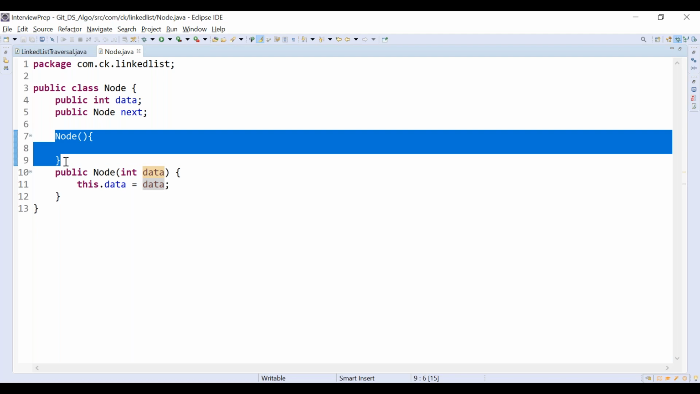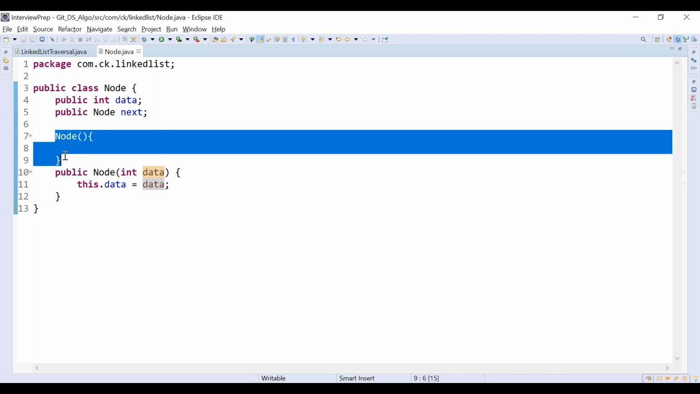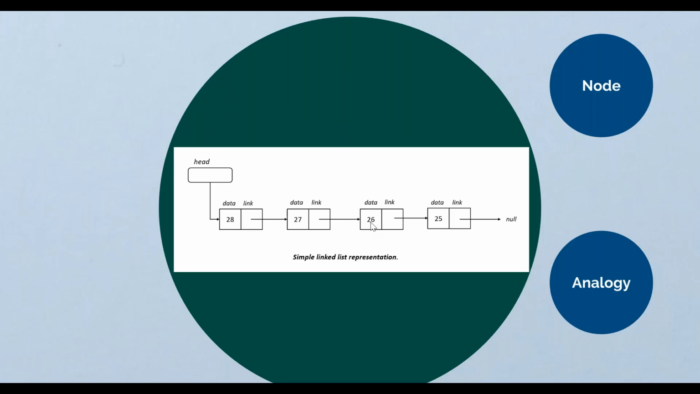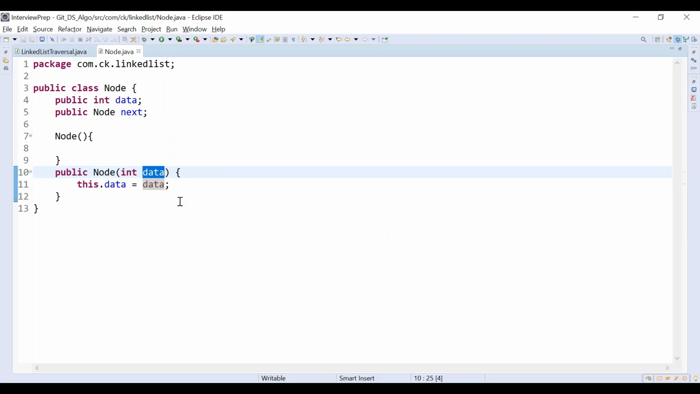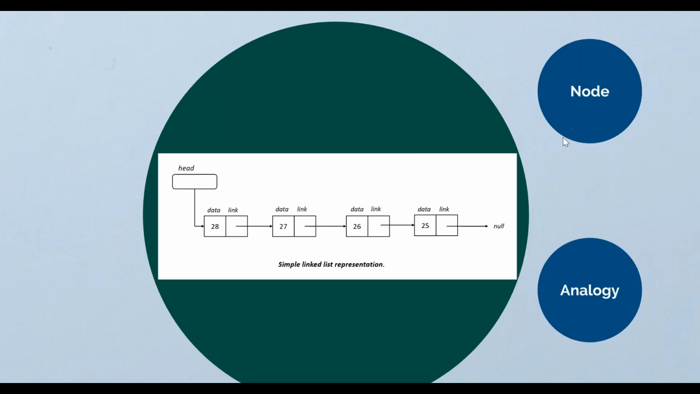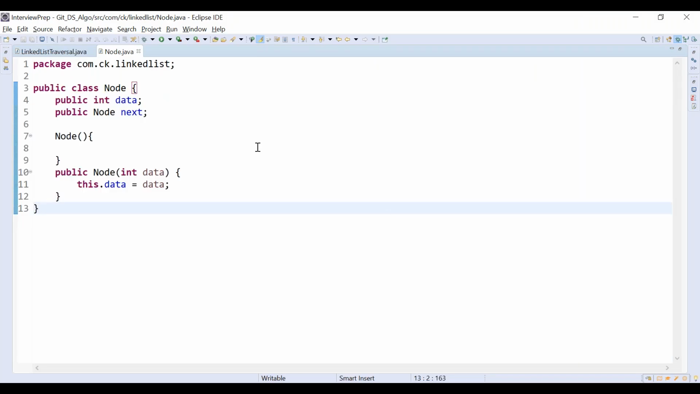I mean, it gives a problem, right? Let's not dig deep into that. But here is a no-argument constructor, and here is a single-argument constructor. What is the single-argument constructor doing? It is taking the data, in our case 28 or 27 or 26 or 25, and initializing that, and finally we are able to represent the node that we are seeing in this particular diagram, right? This is the class for that.